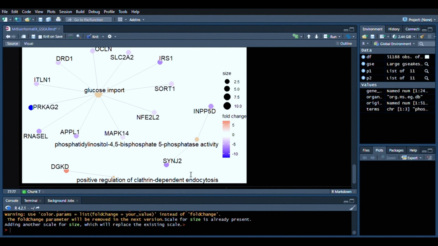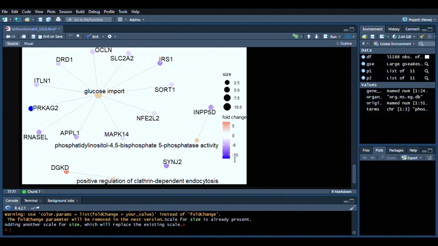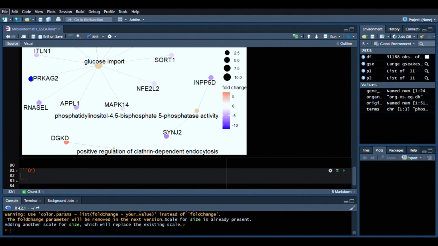As we can see, if the gene is blue, it means that this gene has a negative fold change, but if the gene is red, then the gene has a positive fold change value. So as we can see, DGKD has a positive fold change, but for example, the PRKAG2 has a negative fold change, and so on.